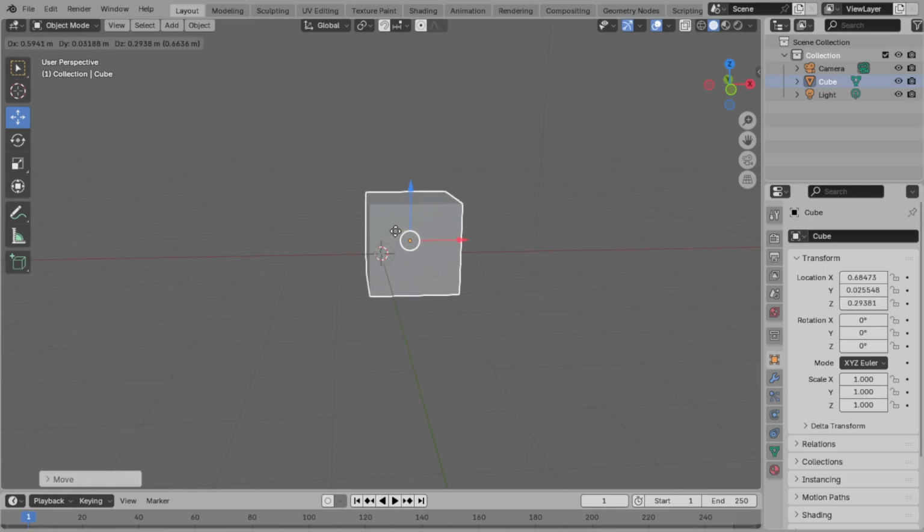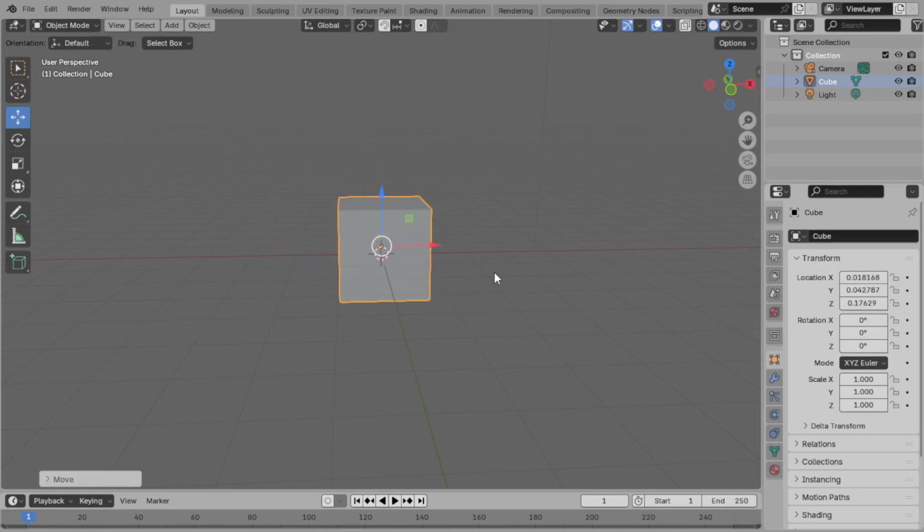So there you have it. Just by selecting your object, navigating through the Object menu, and choosing the right option under Set Origin, you can manage your Blender projects with much more precision and ease.